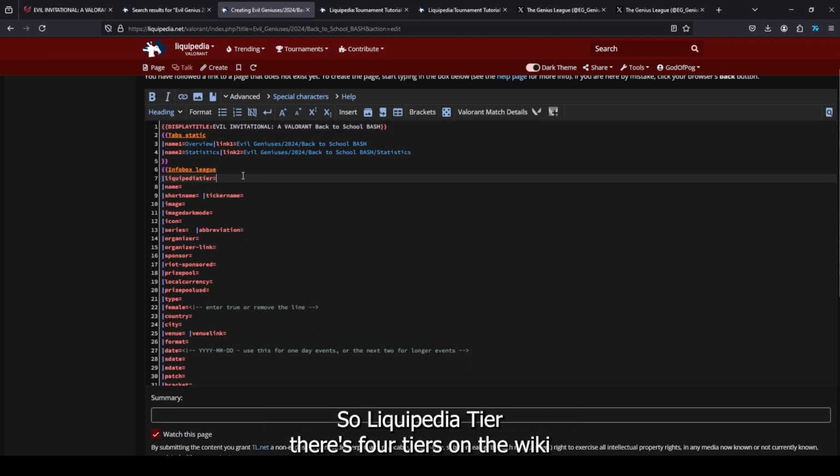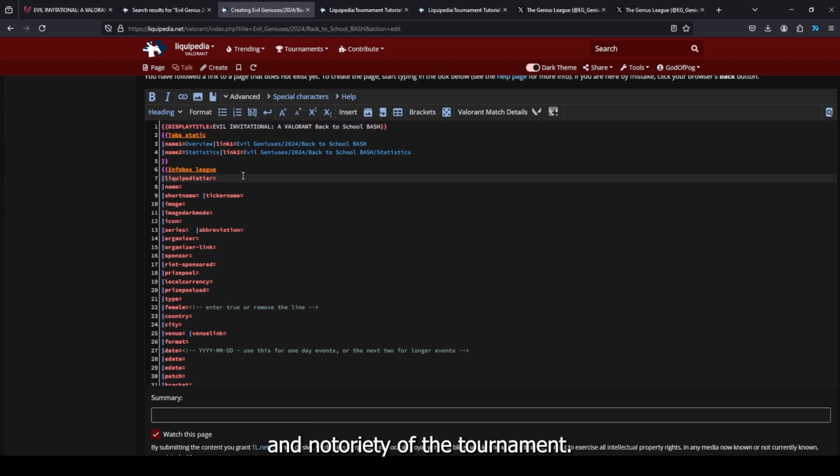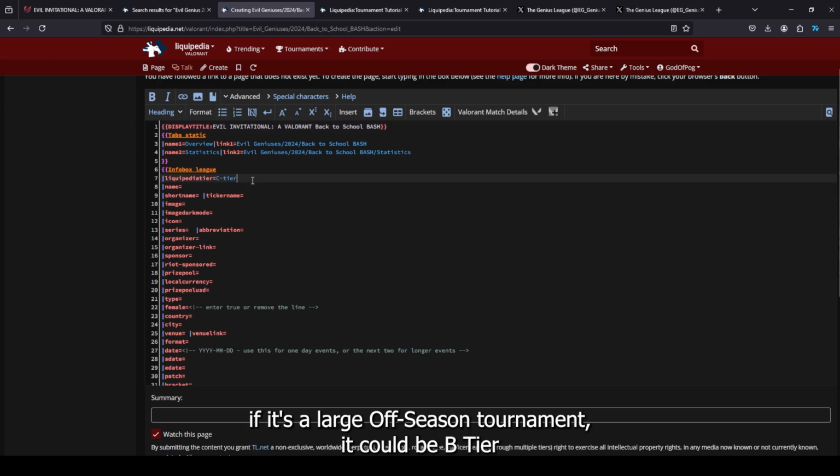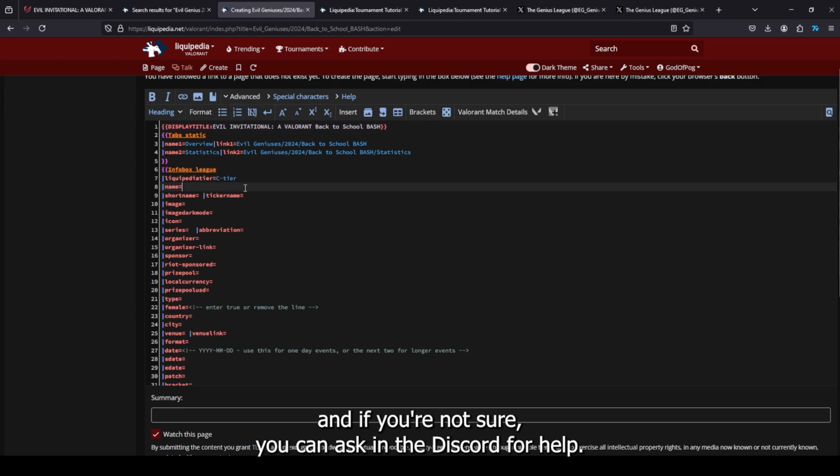So Liquipedia tier, there's 4 tiers on the wiki: S tier, A tier, B tier, and C tier, and they just correlate to the relative scale of the tournament and notoriety of the tournament. So most tournaments are going to be C tier, as this one is. However, if your tournament is a bigger scale, if it's a large off-season tournament, it could be B tier, it could be A tier. Just have a look at what other events are being tiered as, and if you're not sure, you can ask in the Discord for help.